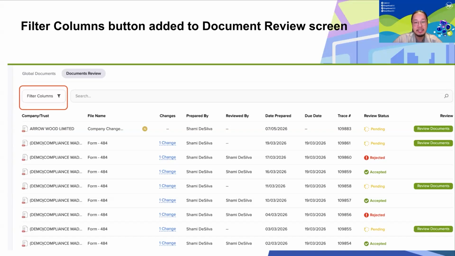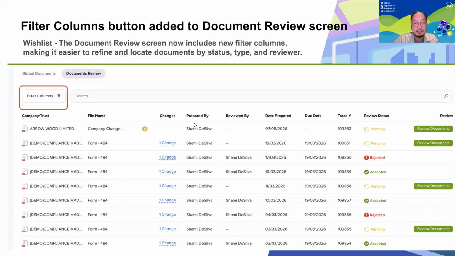So overall, the changes we've done this month were focusing on improving everyday usability, saving clicks, making some ID verification results clearer, and making things easier to find. So the first thing on the document review screen, we have added a new filter columns button. This was one of the wishlist items. What it helps is it gives users more flexibility to choose which columns they want to see.